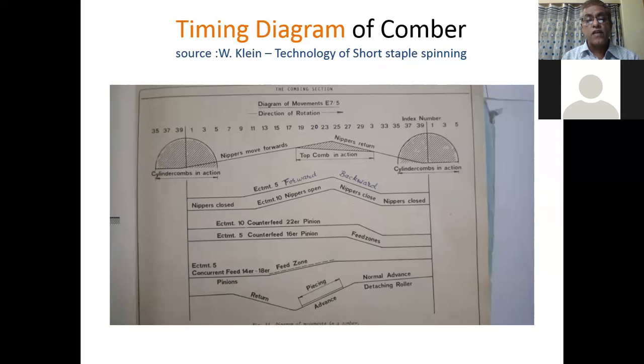then detaching roller coming backward, top comb coming down, and then detaching roller moving forward, lap sheet passing through the top comb, and then brushing, and then nippers coming back, and then again feeding. So this kind of sequence of operation we have already studied.